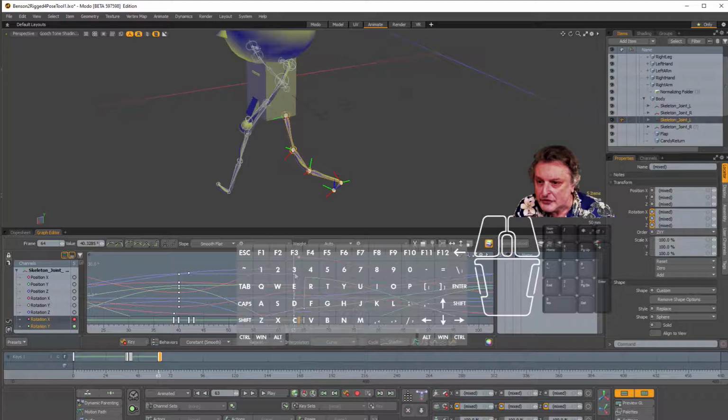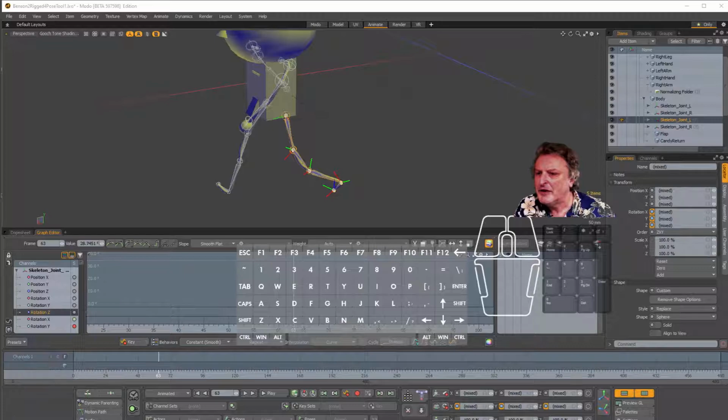And you know what it is? It's these guys, which I want to say is a Z rotation. Let me find out if I'm right about that. No, I'm not. Let's select those again.